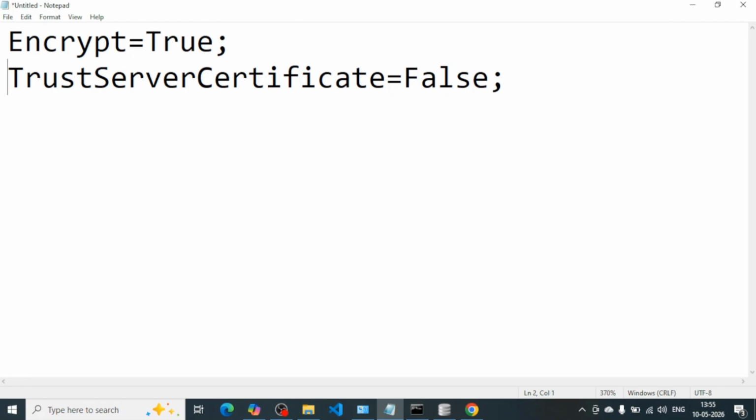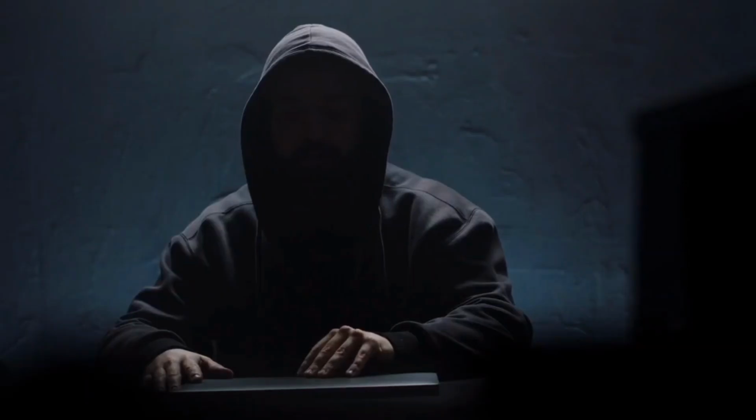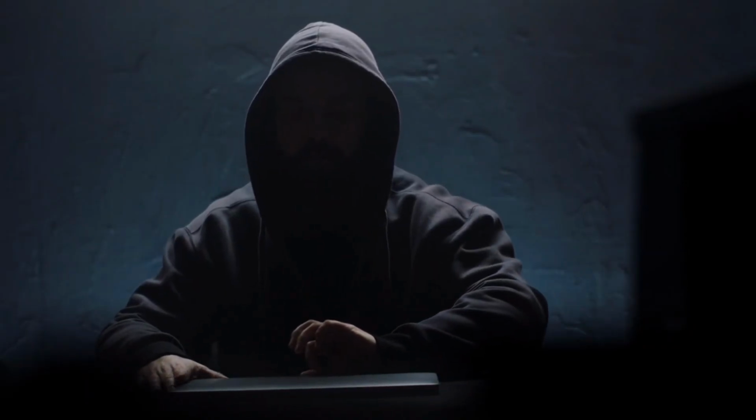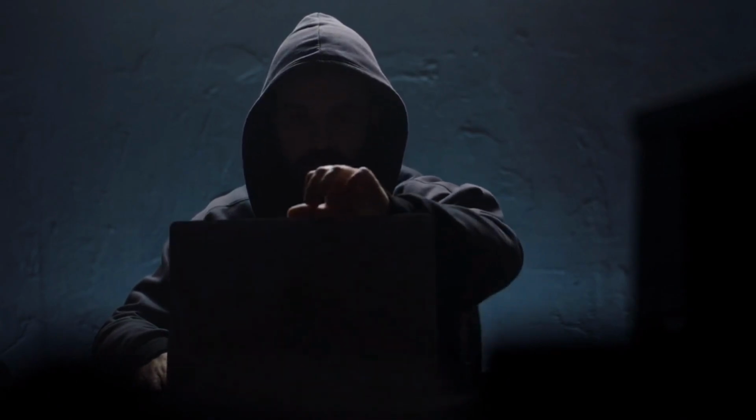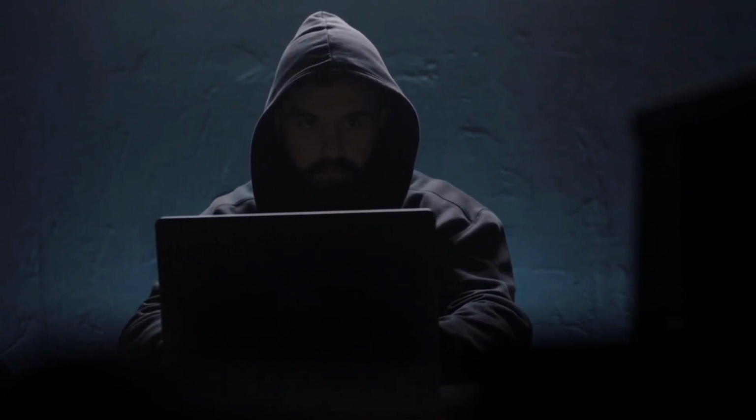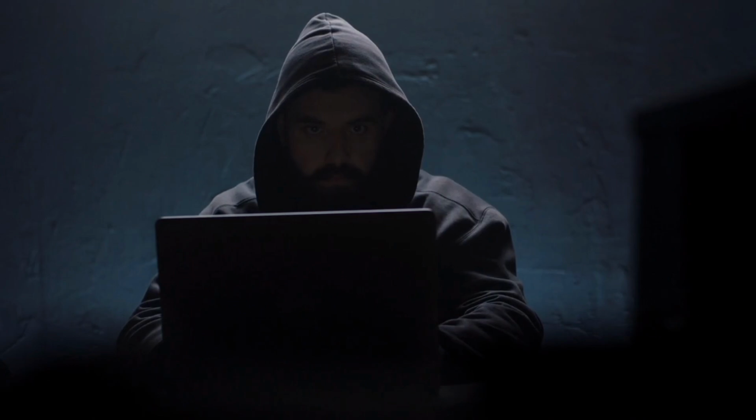But if you are using a self-signed certificate, which is common in internal environments, then the system may not trust it automatically. In that case, you might need to allow it by adjusting trust settings.